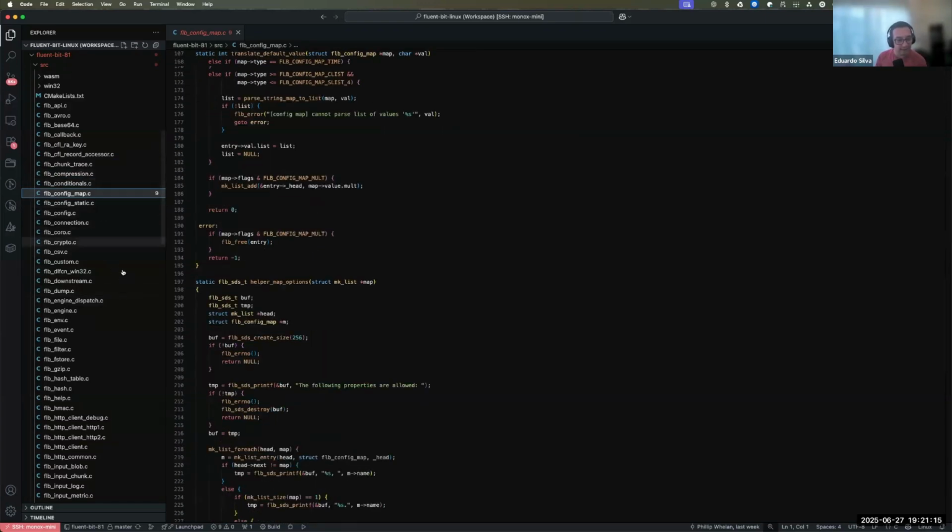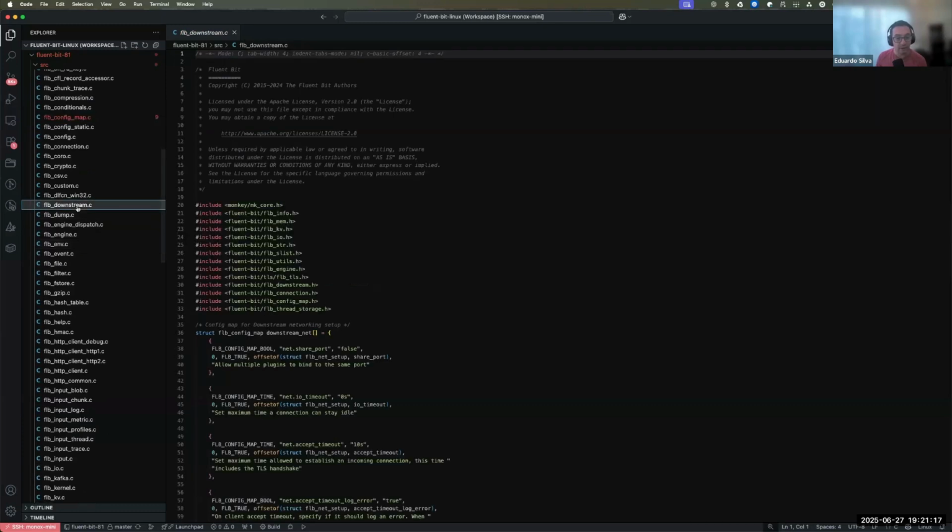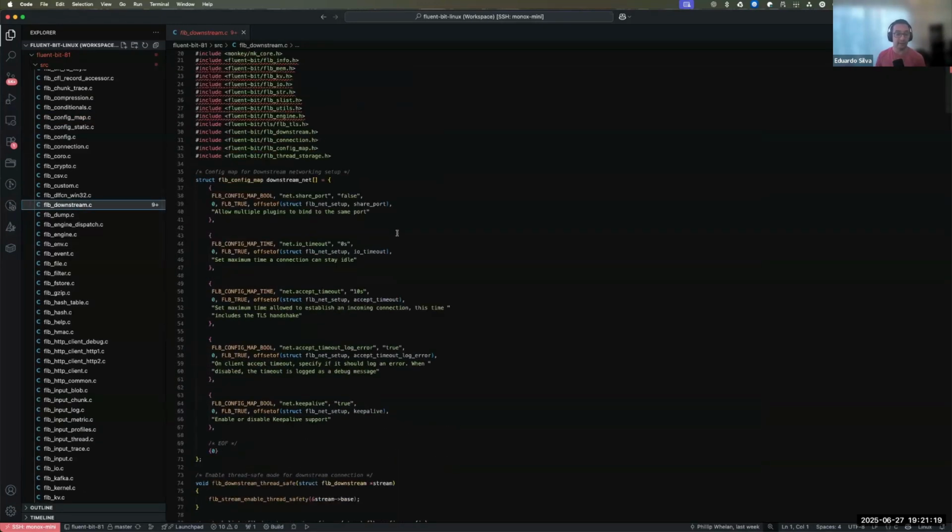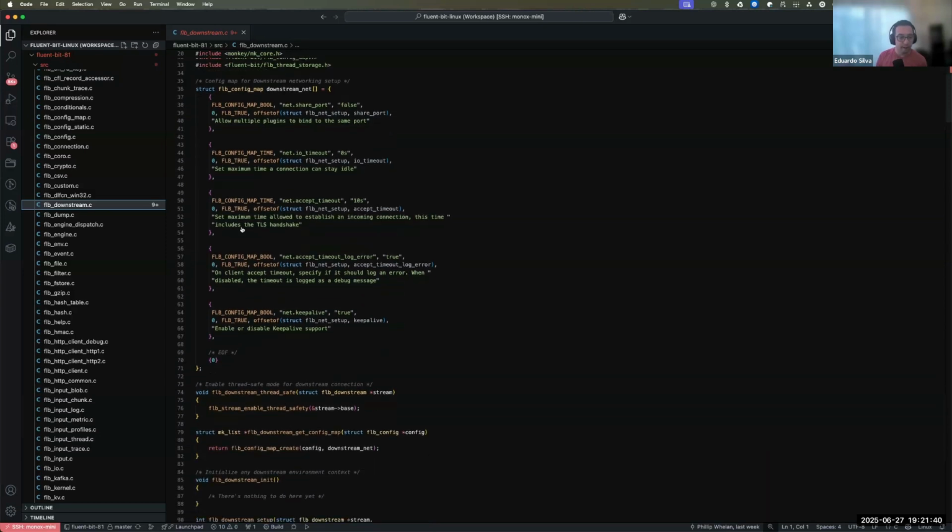Which one is interesting? Downstream is an interesting interface. For example, any plugin that provides a TCP server or an HTTP server uses the downstream interface to set up the socket, provide the SSL communication, and all the low-level things that we don't want to re-implement on every single plugin.